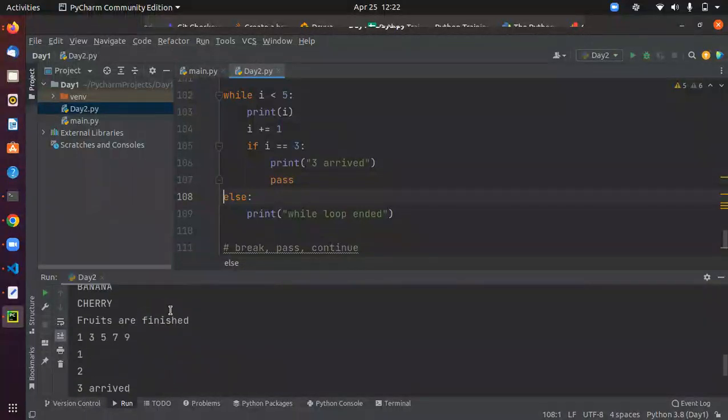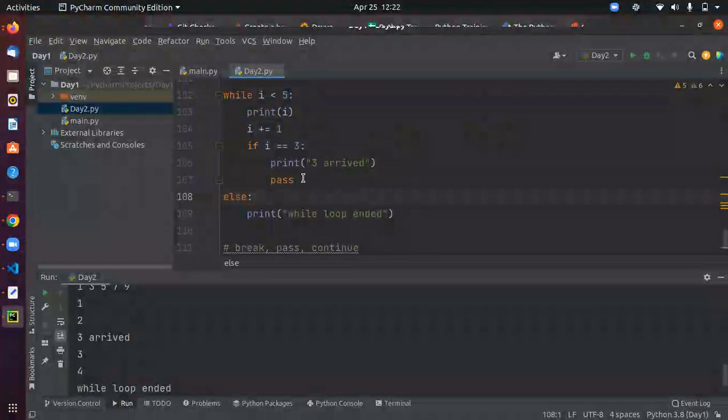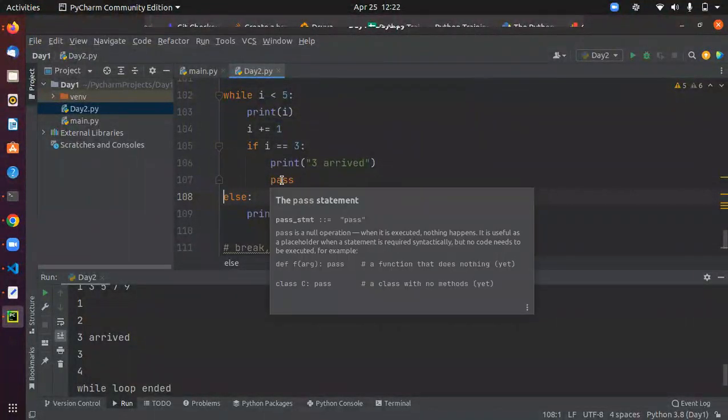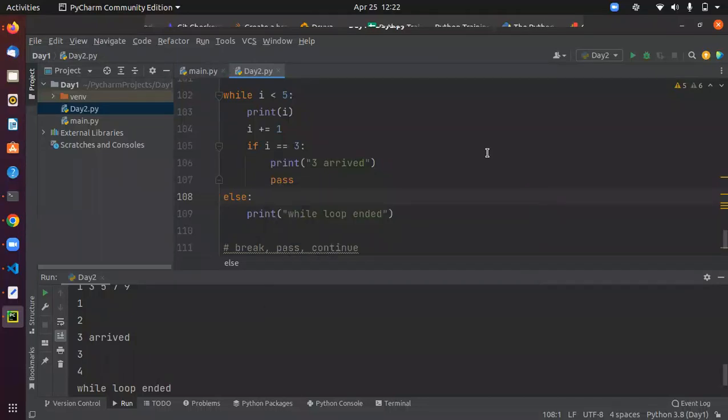Yeah, everything is doing perfectly, nothing wrong. So pass does actually nothing. It just says I am here, but I won't do anything. Now what does continue do?